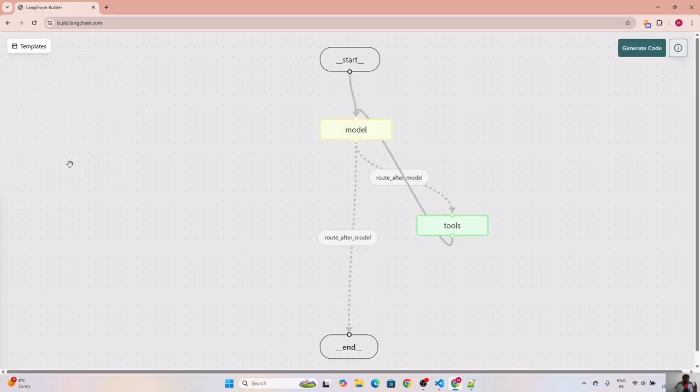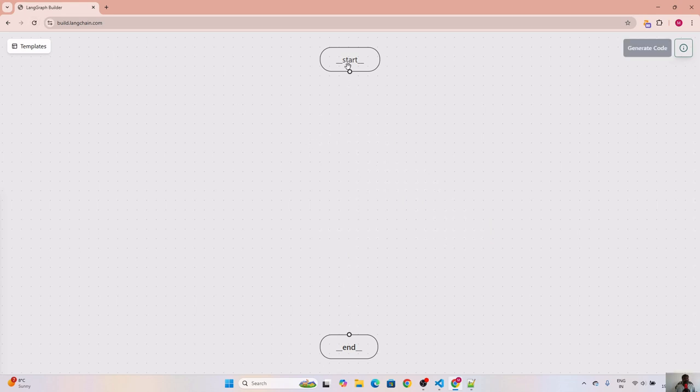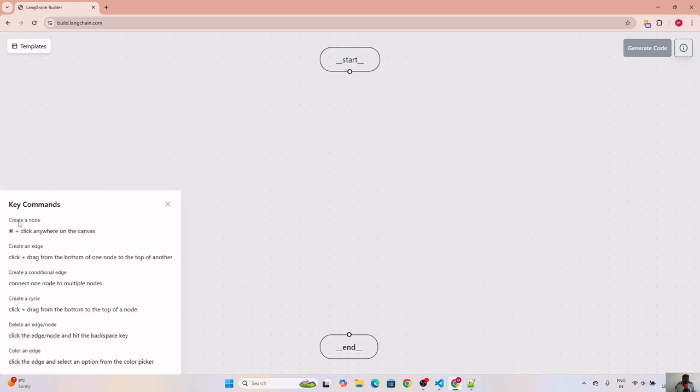If you want to create a framework straightforwardly, you can select any template, and it will create it like this. Or you can even create one from scratch. Let's click on this information module. Here we have some reference notes. It says command plus click anywhere on the canvas to create an edge. We can drag and drop, create and take conditional edges, all these features, right?